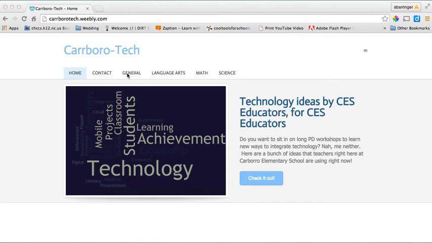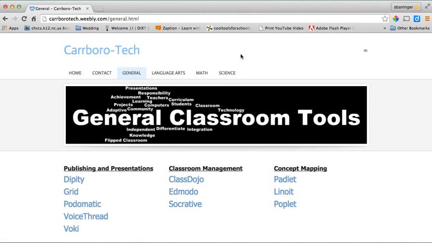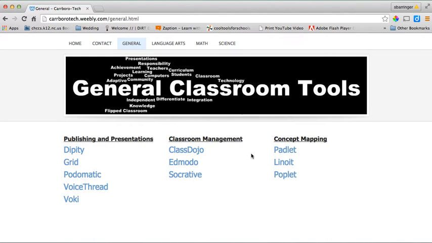There's a contact here, and then once we get into the different tabs, so these are general tools, so tools that can be used for publishing, classroom management, content mapping, sort of just some ones that can be used in a lot of different subjects. So each of these are different tools that teachers can use.